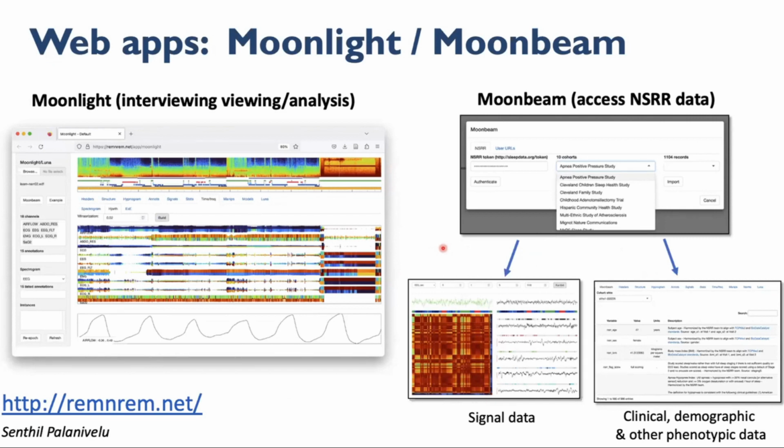One effort in this regard is a cloud-hosted web app built on top of Luna called Moonlight. And it provides basic visualization and interactive analysis for individual recordings. We also recently added Moonbeam extension to Moonlight, which lets NSRR users pull individual recordings, annotations, and clinical covariate data into Moonlight for viewing and interactive analysis. A prototype of this was developed by Senthil Palanivalu, and it's available at this URL.